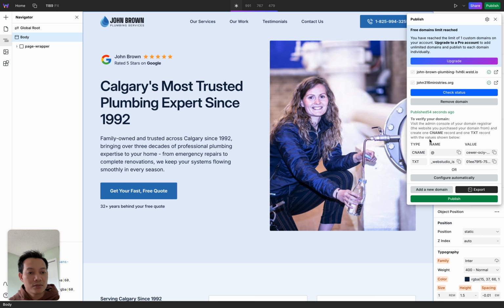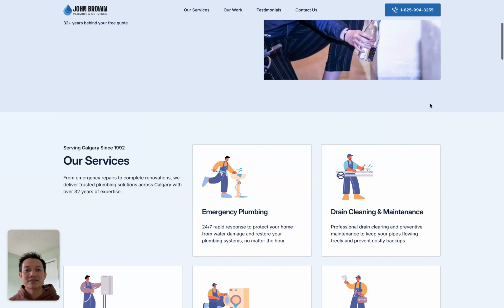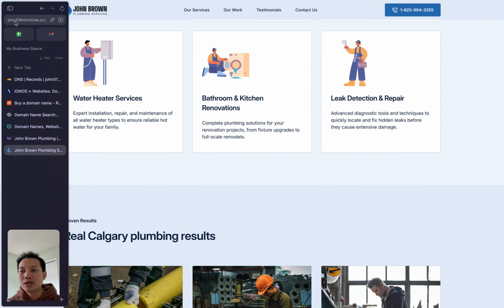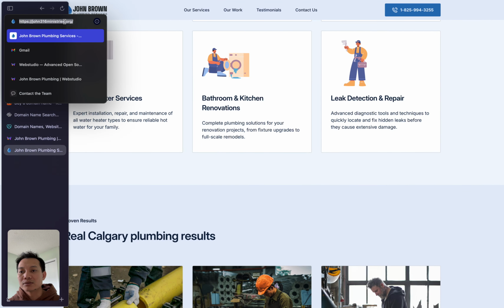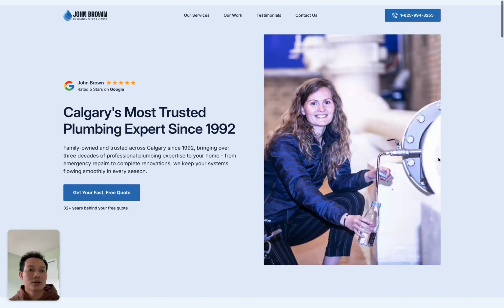Okay, so yeah, now our website is published. We can go ahead and click this icon, proceed to john316ministry.org. Voila, our website is live. We can confirm by coming to john316ministry.org. So yes, it is working. It looks beautiful. It is also responsive.